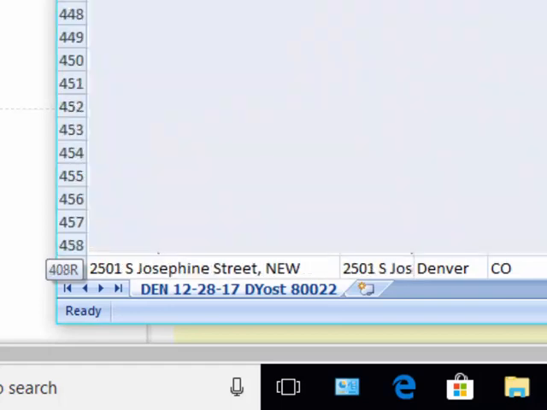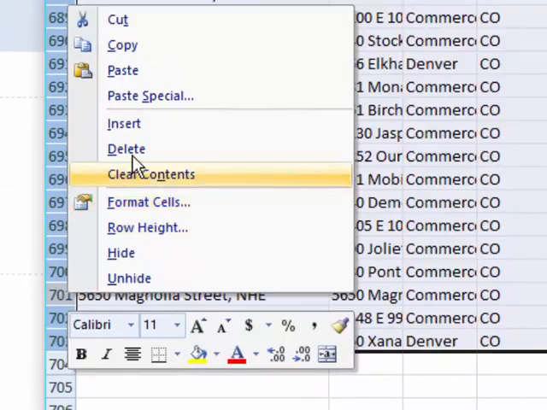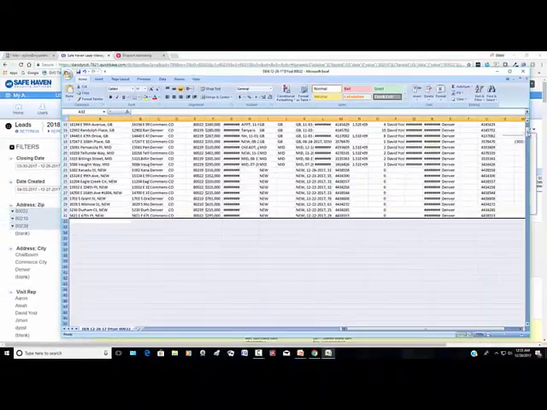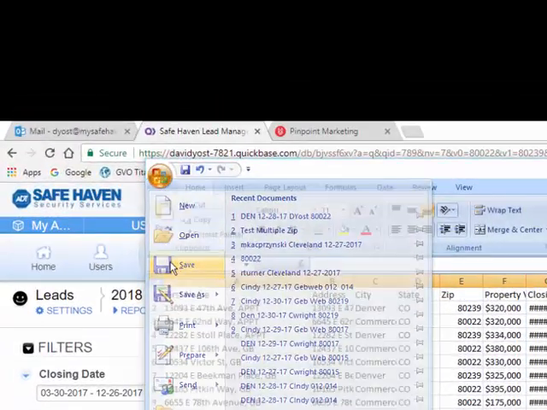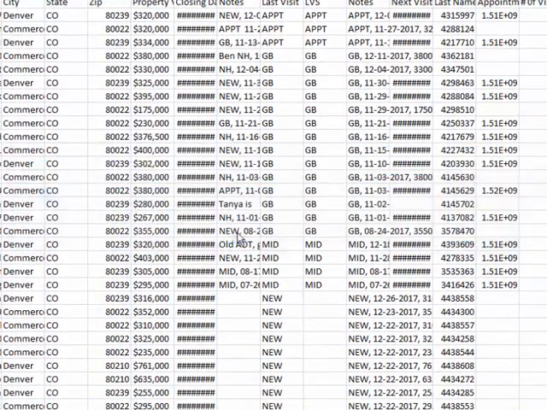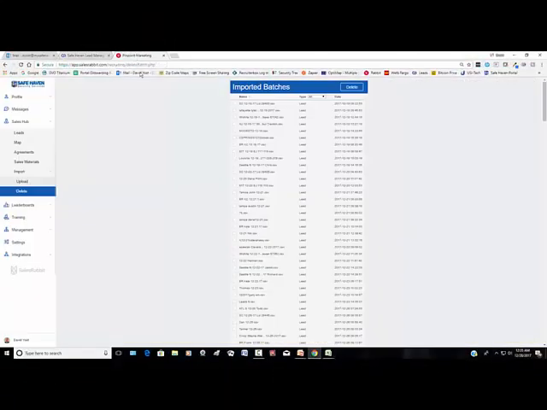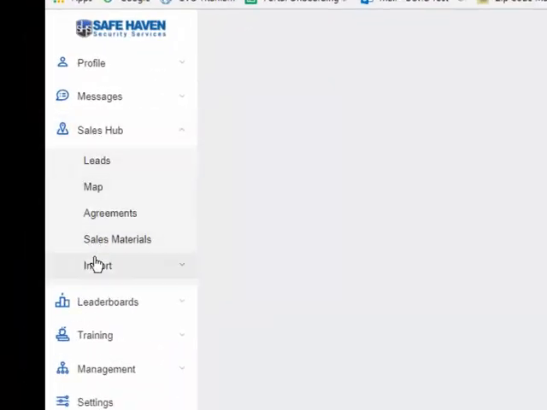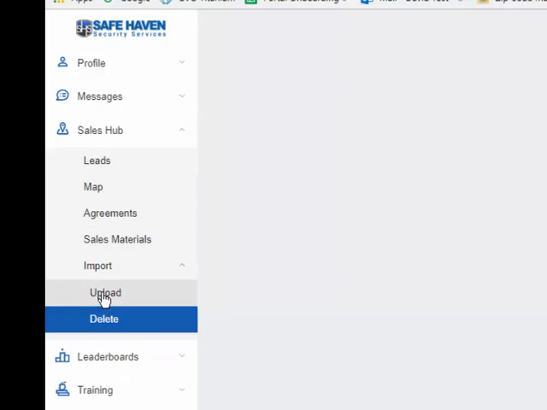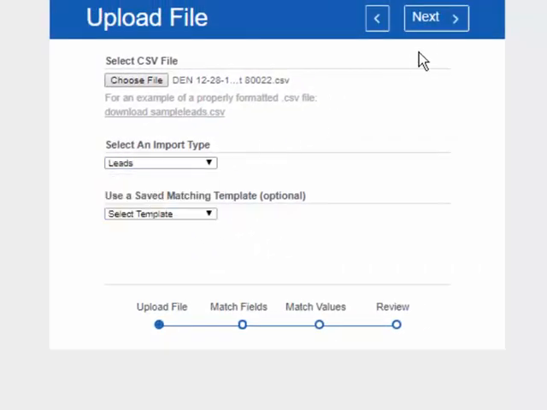But I'm going to go ahead and just get rid of a bunch of these to show you what goes on. Delete. Now I got my 30 or whatever they are, and I just make sure I resave the file, say yes. And now I can go over to SalesRabbit and import that lead. So I go to SalesRabbit, import, upload, choose that file, hit leads, next.